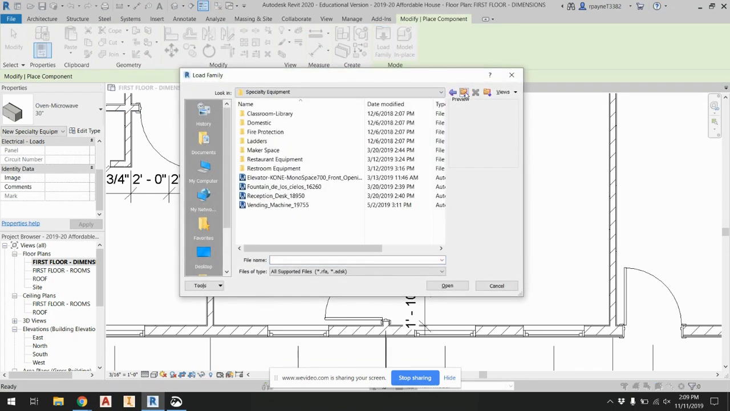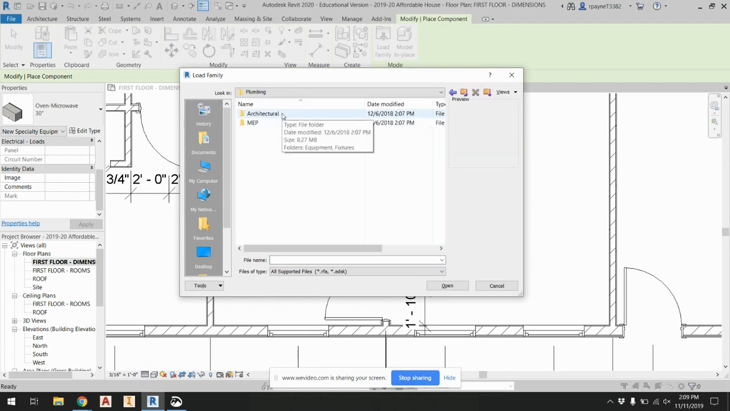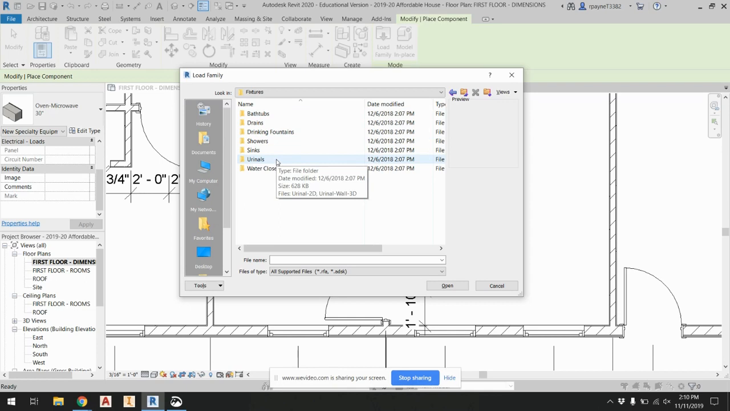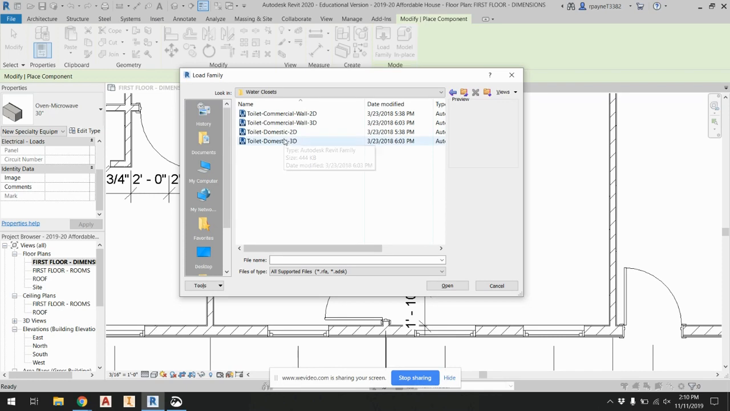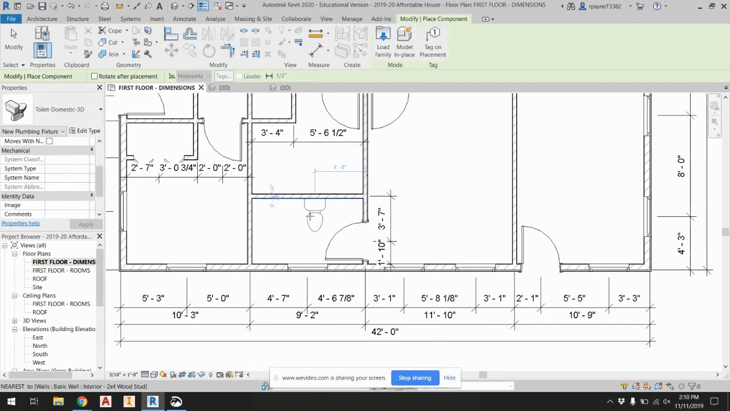So let's see. If we want to do the plumbing of the bathroom, so go to plumbing, architectural, fixtures. We got bathtubs, showers, urinals, water closets. That's where you're going to find the toilet 3D domestic. That's going to be the most common type of toilet you have. So we'll place one here temporarily, spin it around a little bit. Let's see.